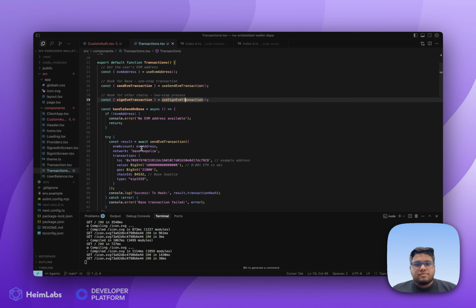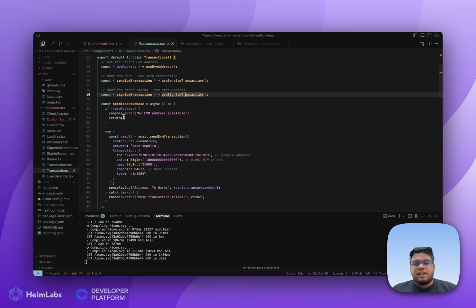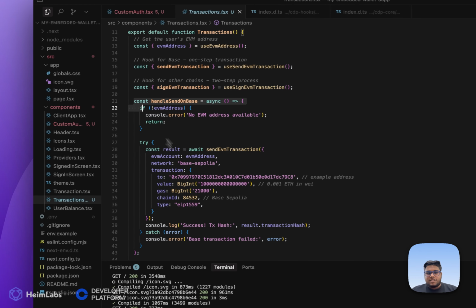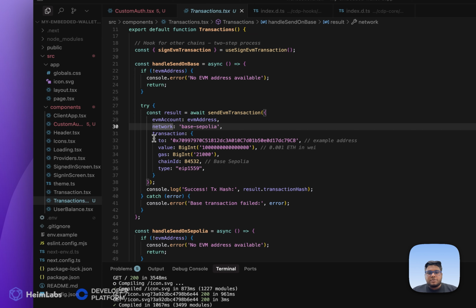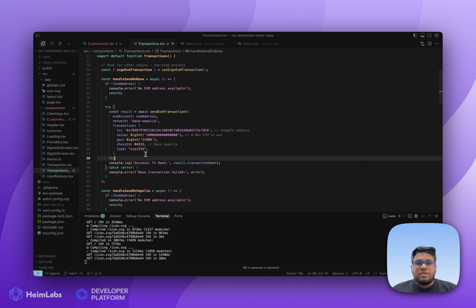After that, we have the main component which handles a transaction on Base. So here we make sure that the EVM address is present, and if it's present, we have a try catch block where we use the sendEvmTransaction function. So as you can see, it's a single step process. There is no two-step process or no additional processes for sending EVM transactions. It's a single step process on Base or Base Sepolia chains.